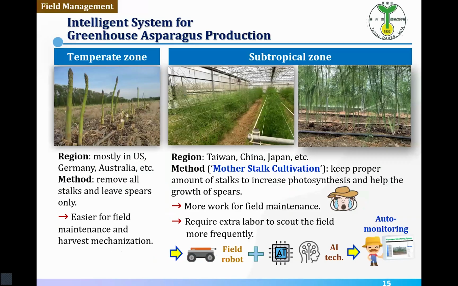Okay, so we are now shifting from plant disease to farm management, and introducing a little bit about the farm robot, for which we had some experience in greenhouses. Here is a case of asparagus cultivation in Taiwan. In Taiwan, the cultivation method is quite different from those in Europe or America, because our temperature and climate are different. In the US or Europe, they usually only grow spears, the asparagus that is edible. But in Taiwan, because our climate is more humid and hot, we have to adopt another type of cultivation called smaller stalk cultivation.